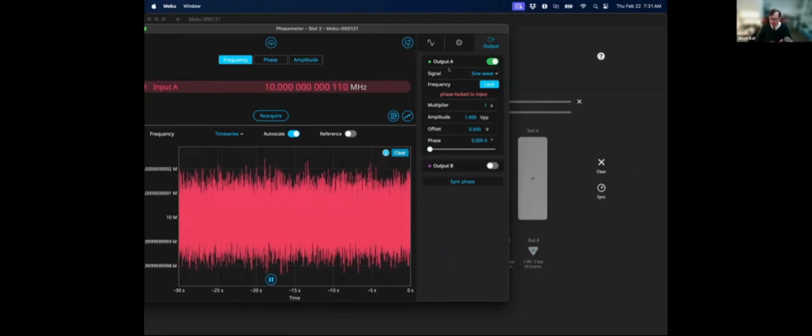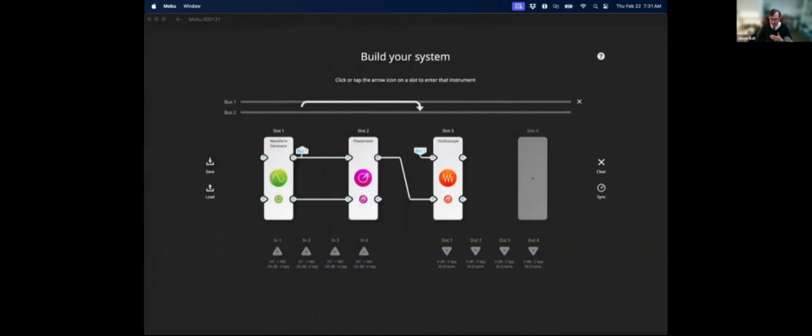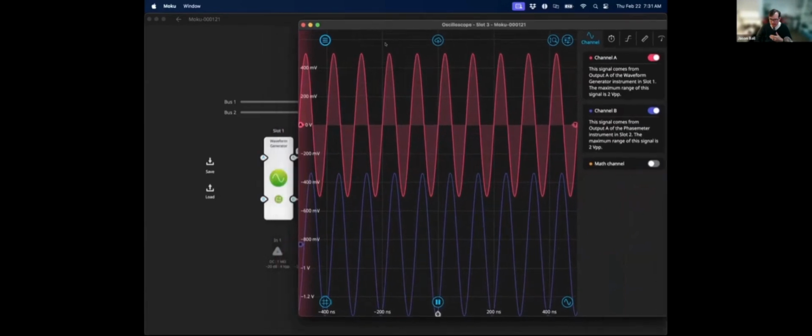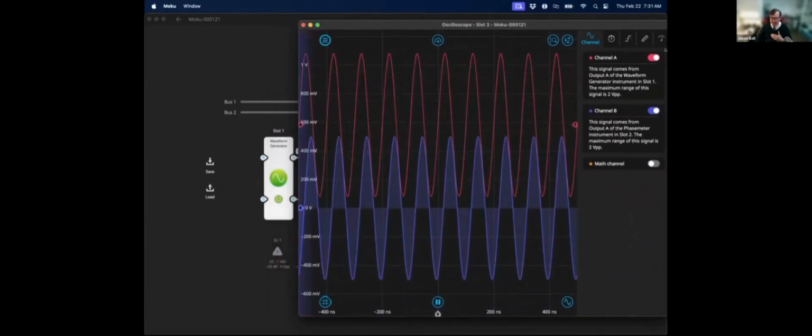And you can see that we have this text appear on the screen that says phase locked to output. So this is great, because now we can look at our oscilloscope again, and we can see that we are indeed phase locking onto the input signal.